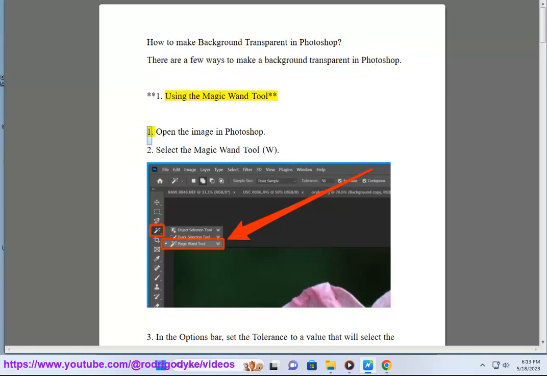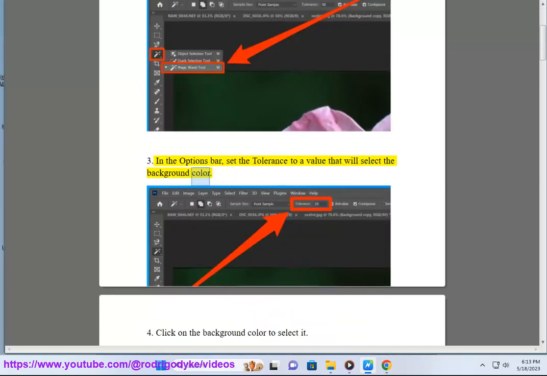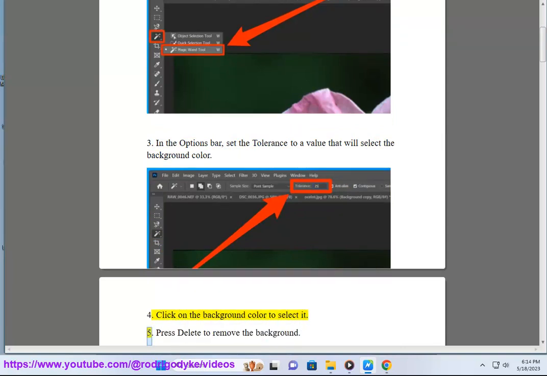1. Using the Magic Wand tool. 1. Open the image in Photoshop. 2. Select the Magic Wand tool, W. 3. In the options bar, set the tolerance to a value that will select the background color. 4. Click on the background color to select it. 5. Press delete to remove the background.